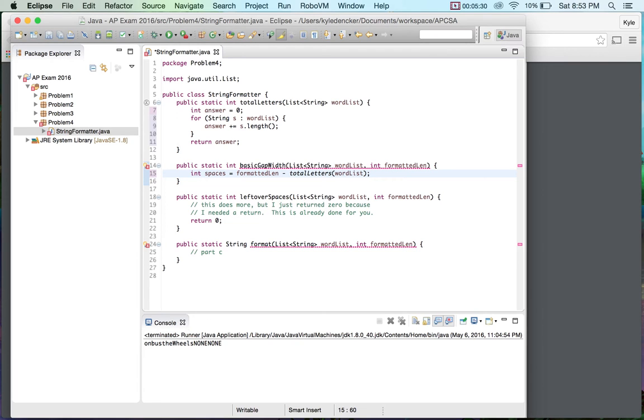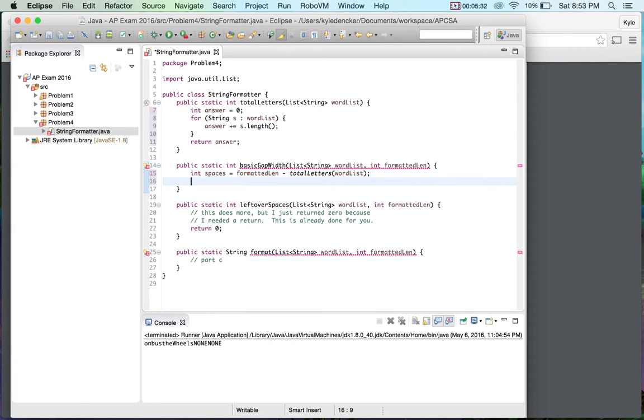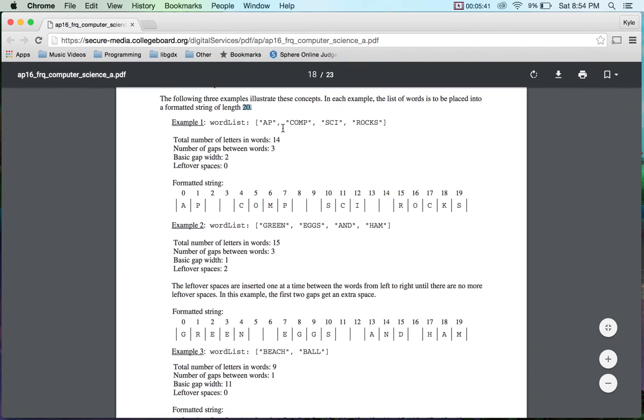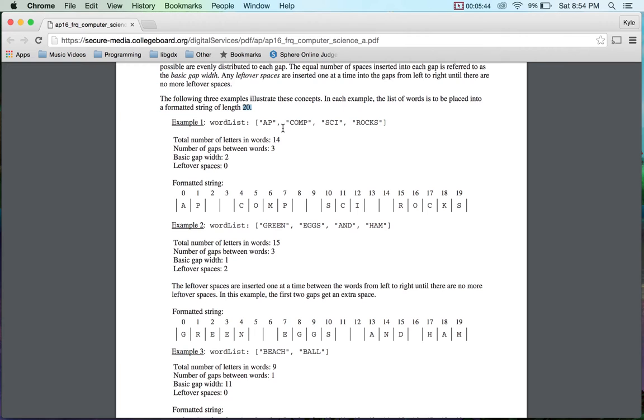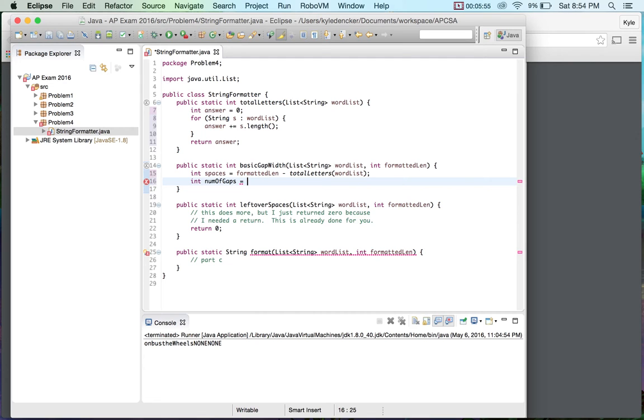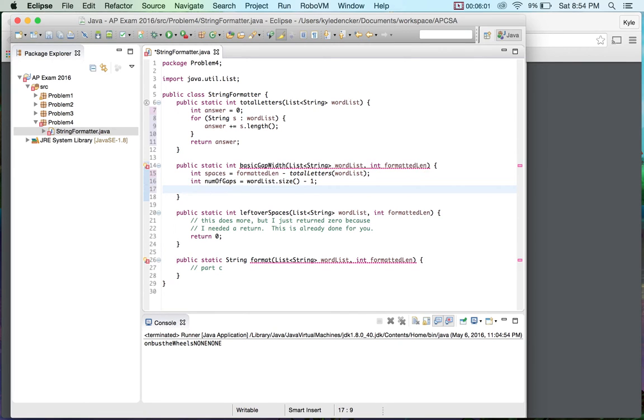Okay, so this will tell me exactly what's going on there. Now, how many spaces do I need? Gaps is pretty easy to figure out. If I have 4 words, I'm going to need 3. If I have 5 words, I'm going to need 4. So it's going to be however many words minus 1. So I'm going to say num of gaps, and that's going to be word list.size minus 1. Now at this particular point in time, it's just returning the spaces divided by the num of gaps.